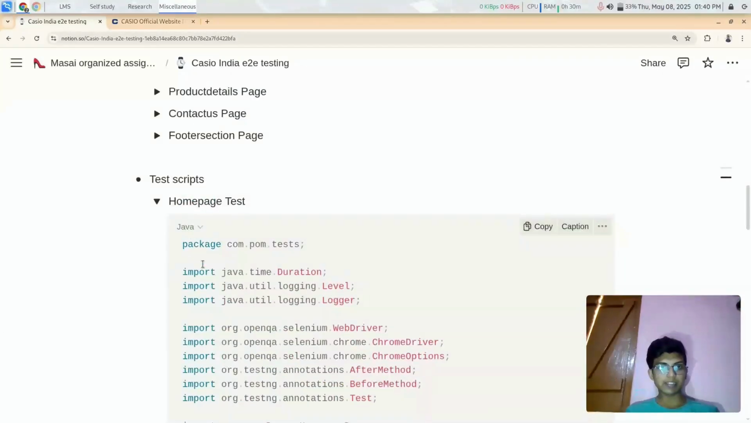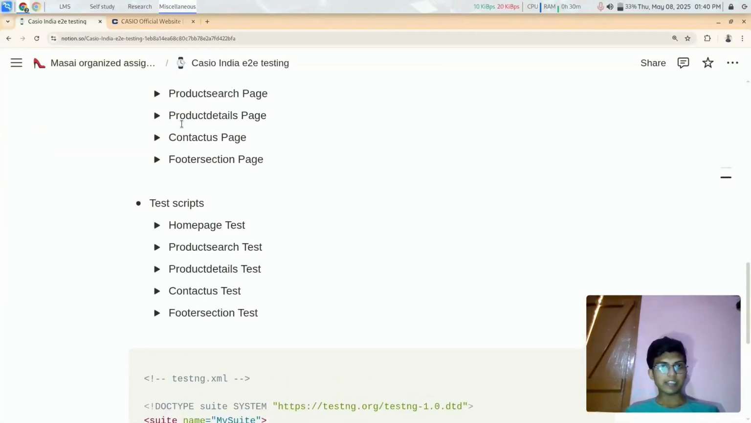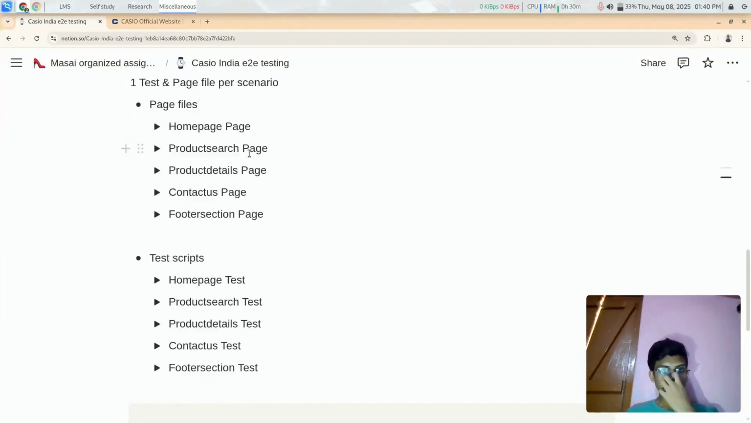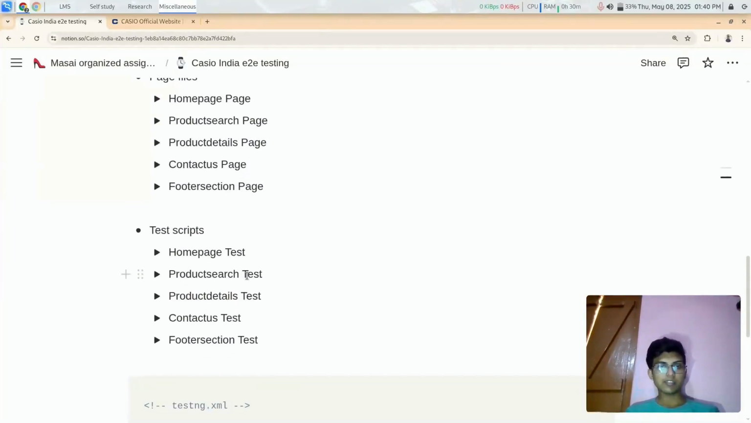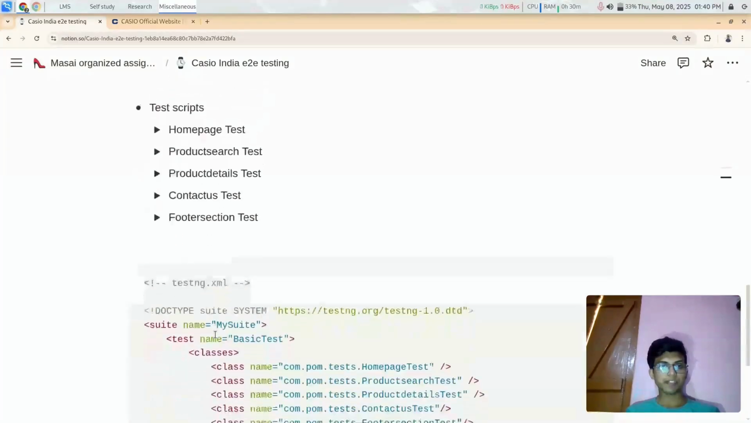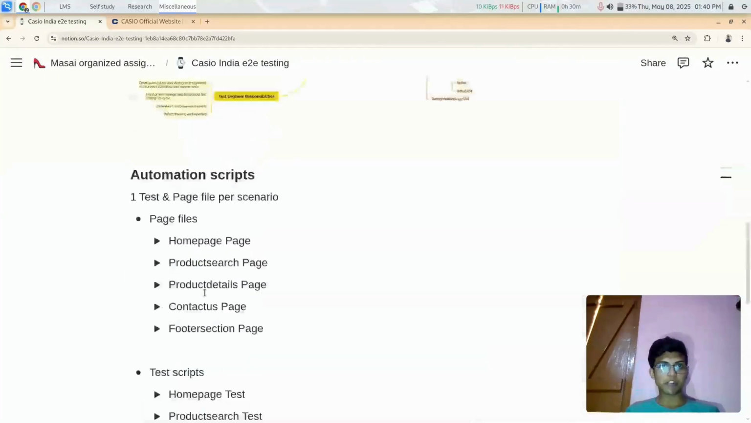Using this same method, I defined all the page files related to my website scenario and all the test files corresponding to those page files. That's it. That was my whole testing project.